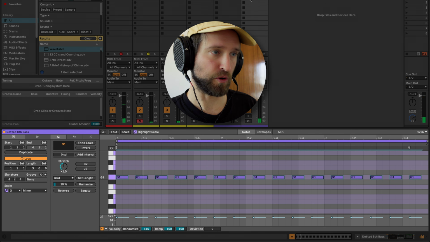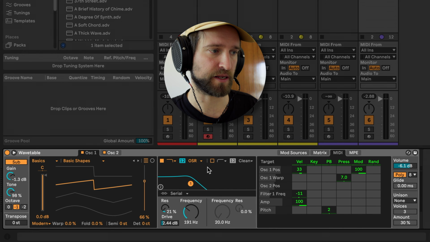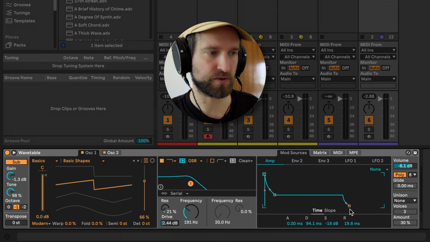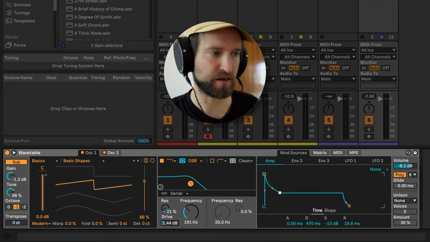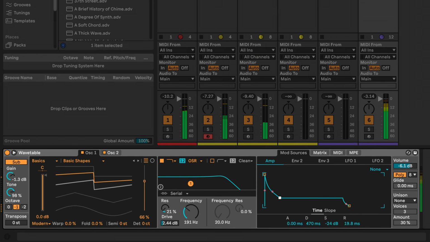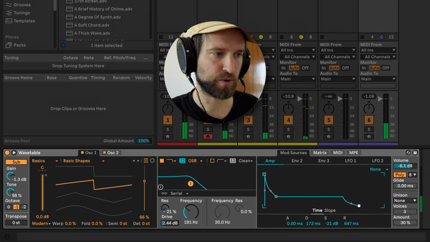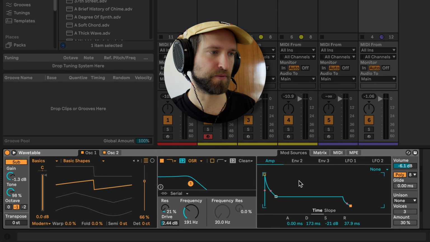So depending on your goals with the track, you might want to change this. Or you go into the sound design here. What happens if you, for example, go to the amp envelope and make this a bit more open? So once again, these are also things you can automate throughout the song.